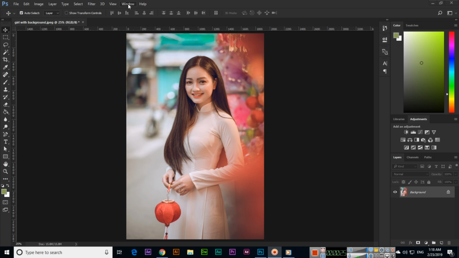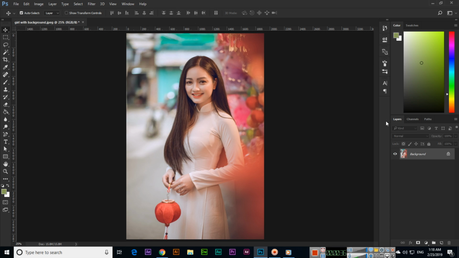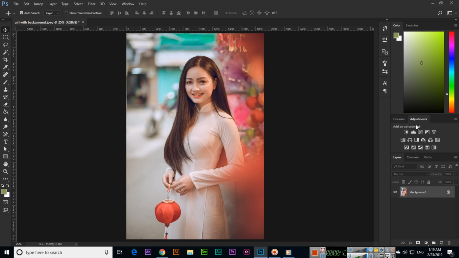If it is not here, sometimes it is not here, for example, like this is not showing here, so you can click on Window and click Adjustments. This will be there. So just select the layer and then you can see in adjustments we have different things.